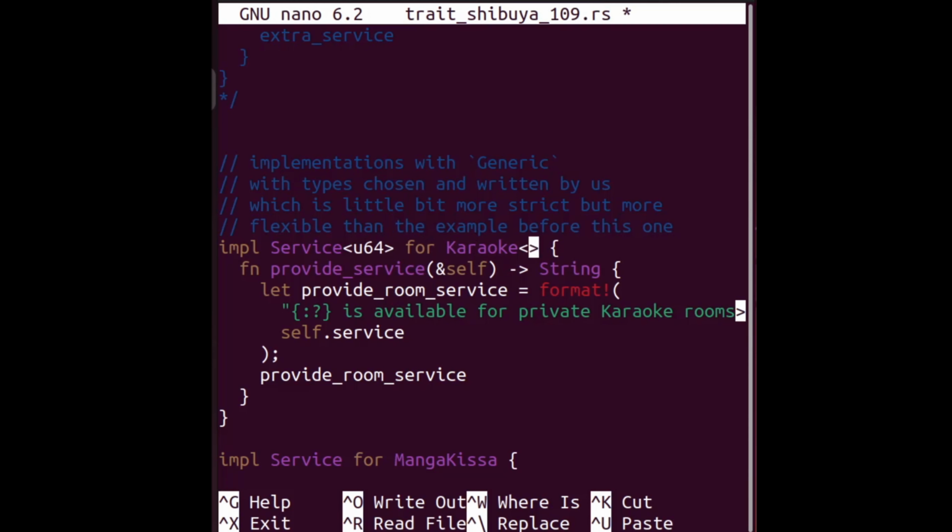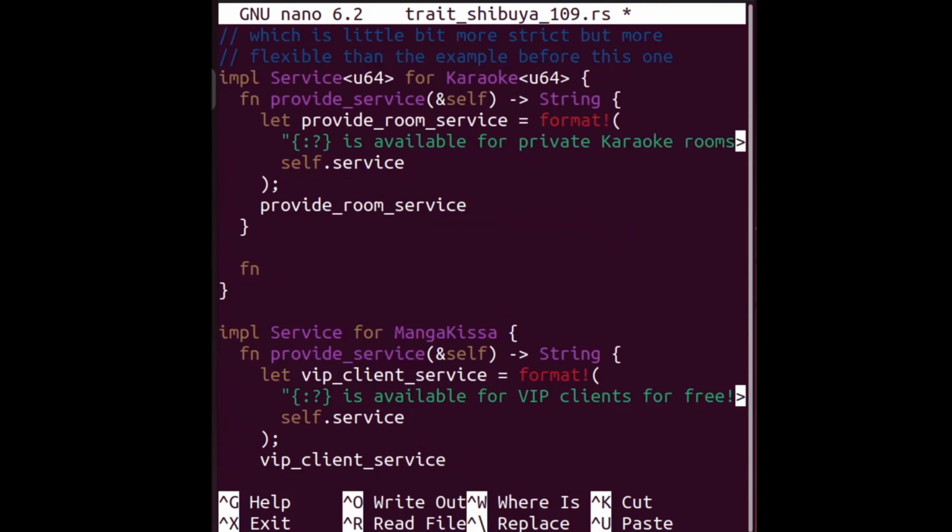So here service, we're going to say it's a U64. Karaoke is also a U64. Maybe define it like that. We keep our first implementation, provide service. This one won't change. And here we got the get paid signature that we're going to use in order to get paid in this karaoke. And the cost is an ampersand of the type U64. So that's our T.